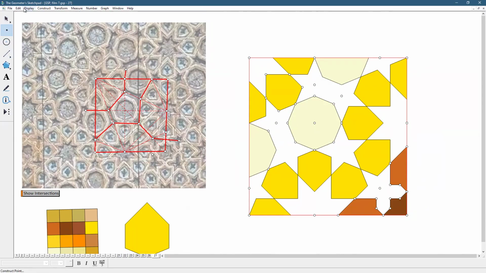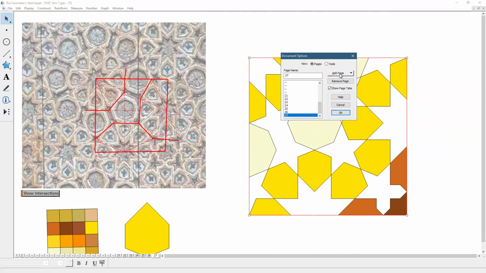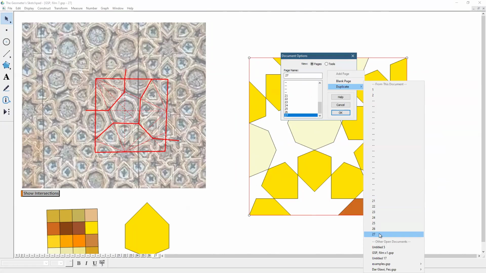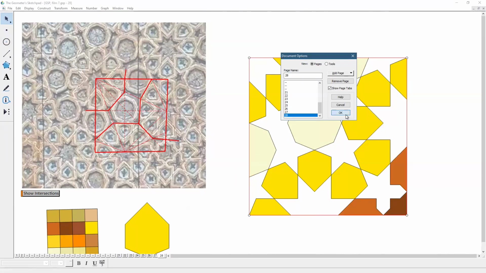Now points, edit, select all points. I may need only corner points and even not all of them. So let's keep them like this and then display hide points. Okay, so this is the part which I said is enough to make our pattern. Now let's go to the next page, document options, add, duplicate, page 28.